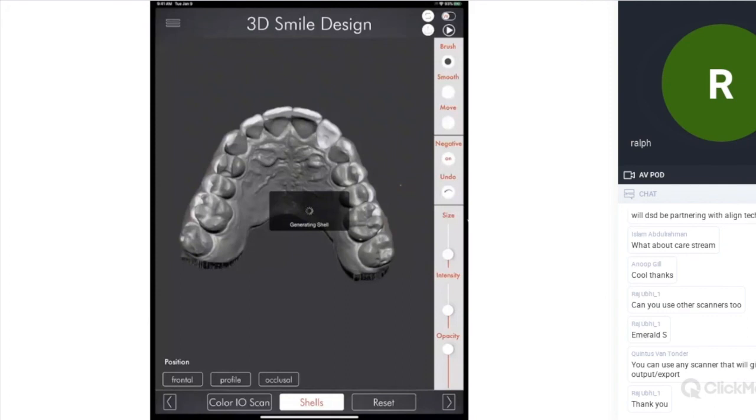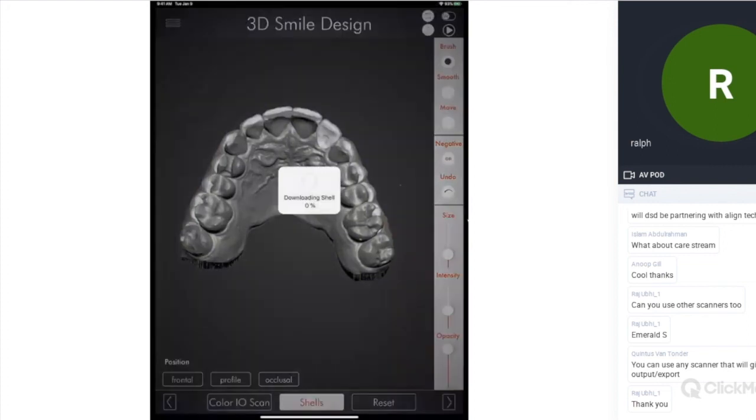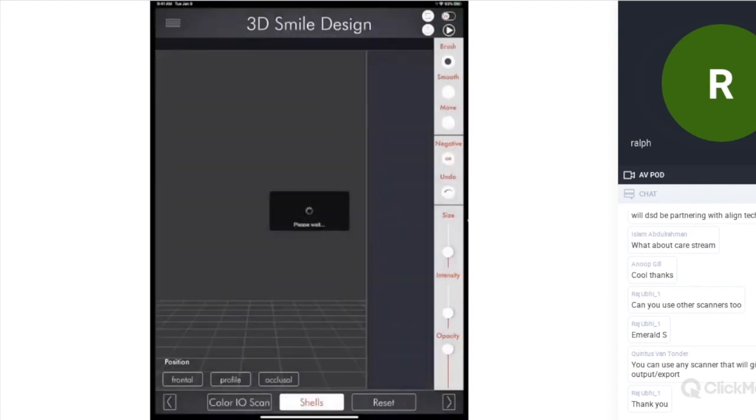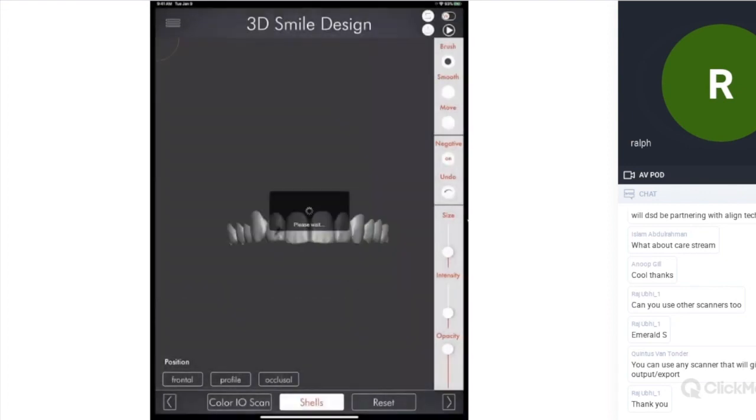I'm going to show you the shells, and then I'm going to show you where you can download the app. If you want to try, you just create an account and you have the app for free for 1 month. And I'm going to show you, we have in the app a lot of tutorials, and we also have some cases that you can practice.